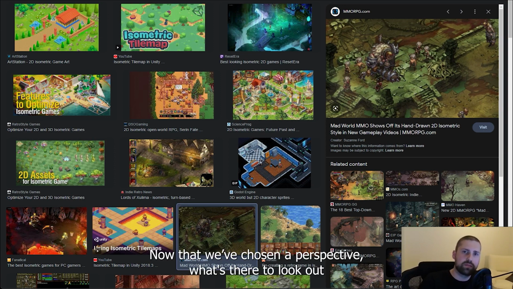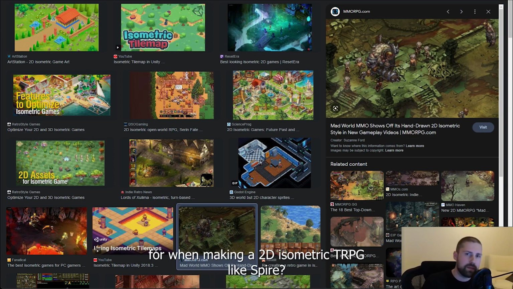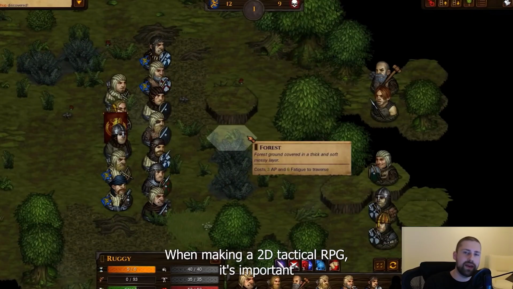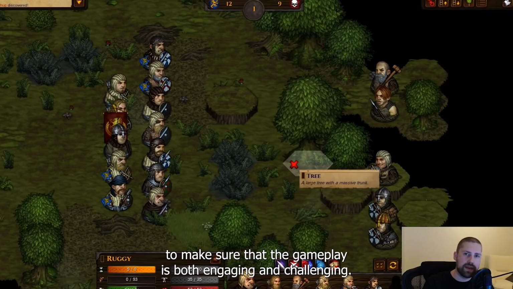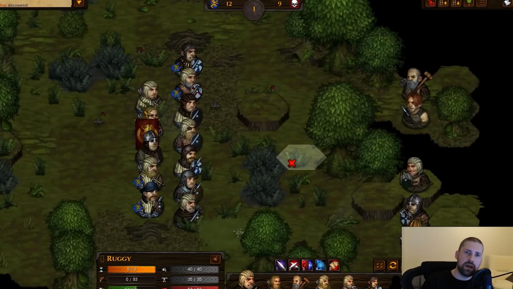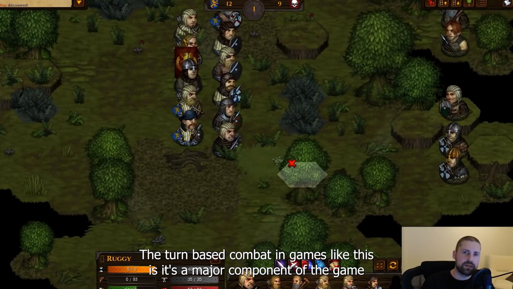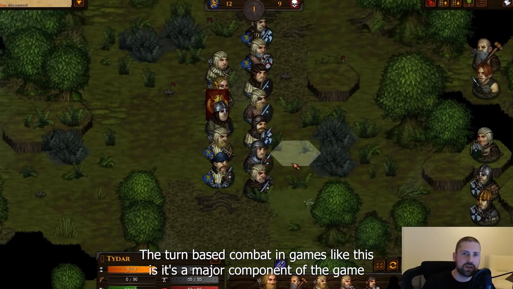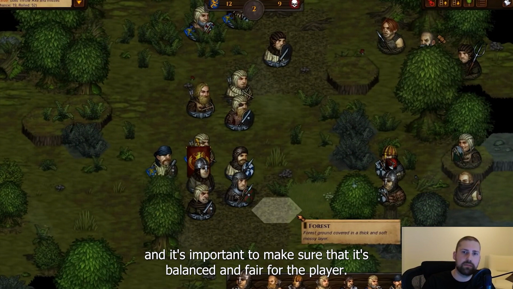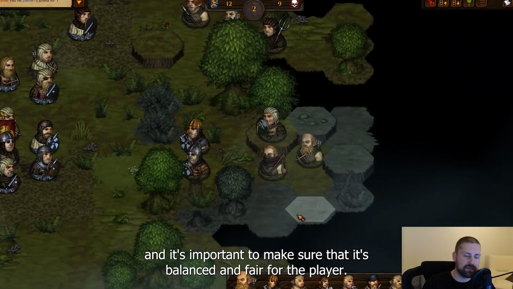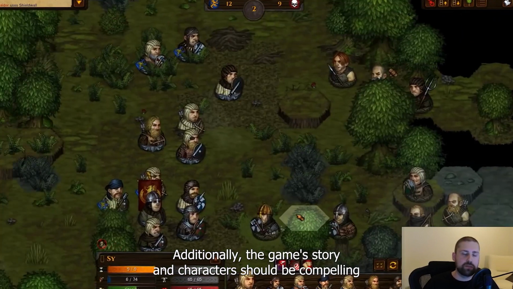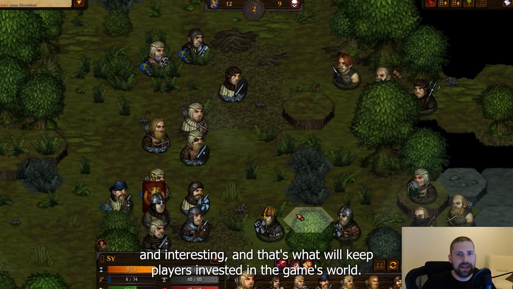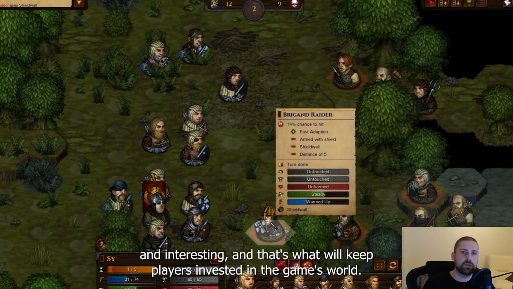Now that we've chosen a perspective, what's there to look out for when making a 2D isometric TRPG like Spire? When making a 2D tactical RPG, it's important to make sure that the gameplay is both engaging and challenging. The turn-based combat in games like this is a major component of the game, and it's important to make sure that it's balanced and fair for the player. Additionally, the game's story and characters should be compelling and interesting, as that's what will keep players invested in the game's world.